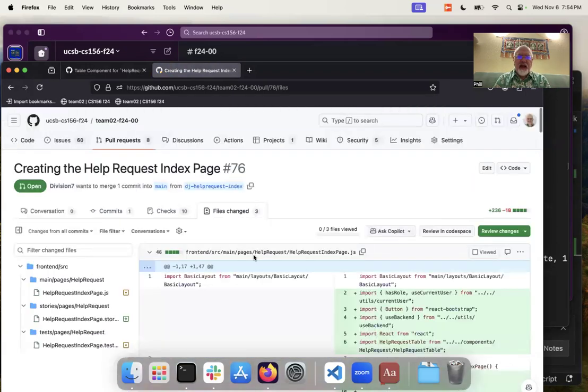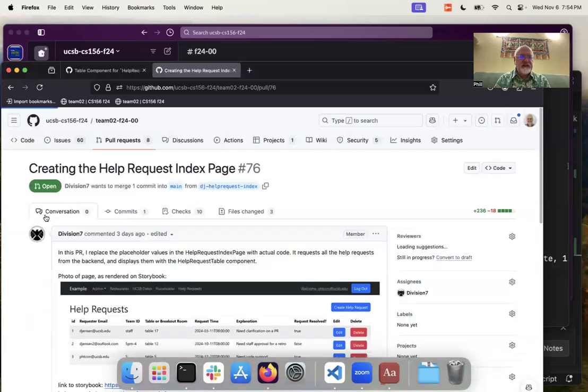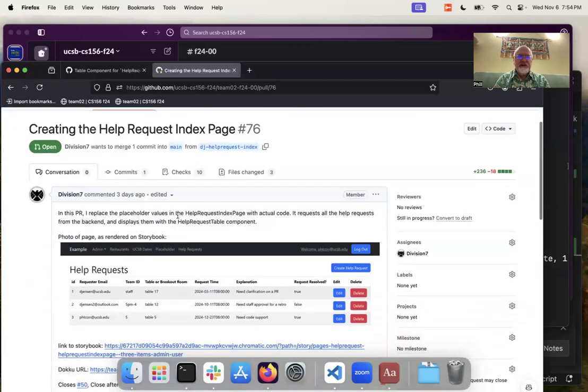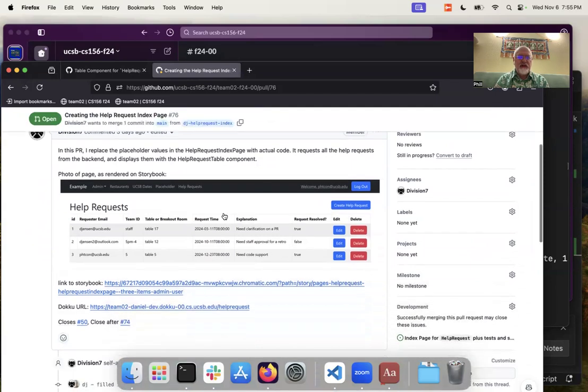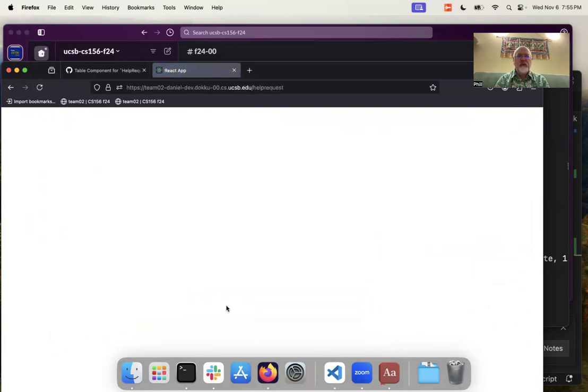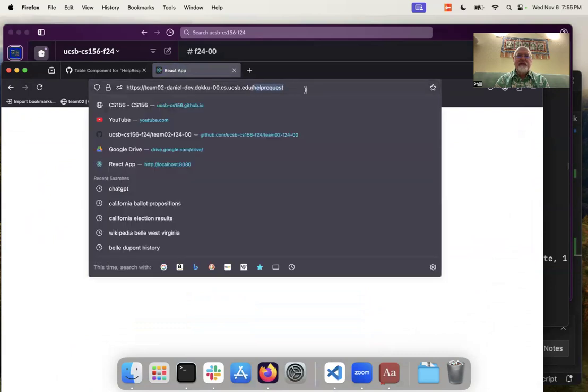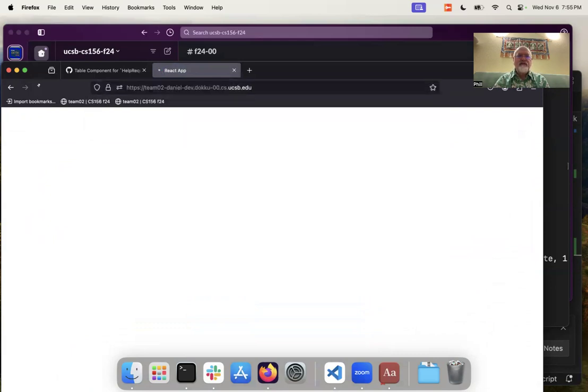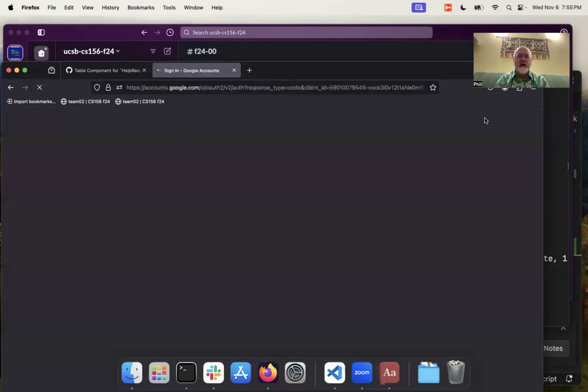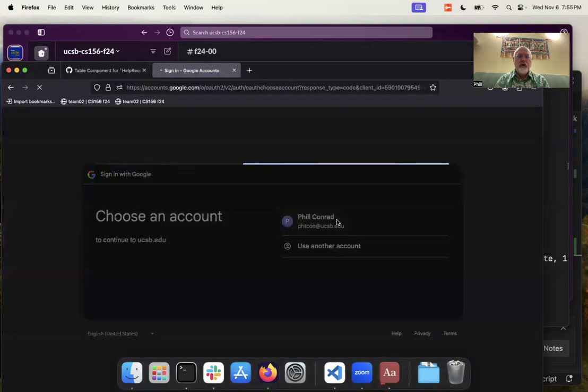So, and let's see what Daniel says he's doing. Replace the placeholder values in help request index page with actual code. Request all the help requests from the back end, displays them in the help request table component. This looks great. And we could actually go on Dokku and test it out. So let's see. Now that link goes right to help request. We actually have to log in first, or that link won't work.